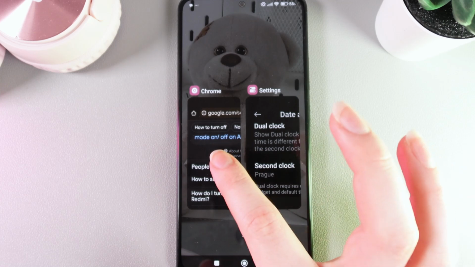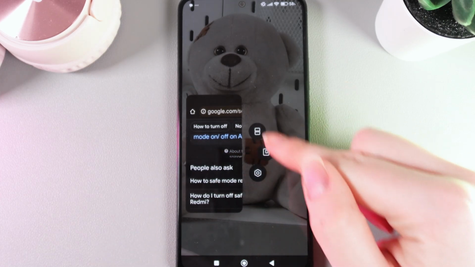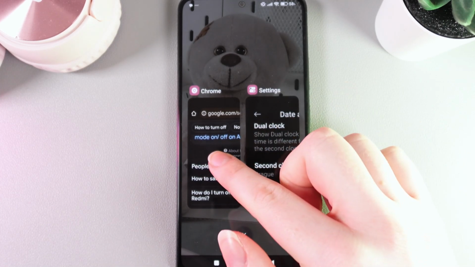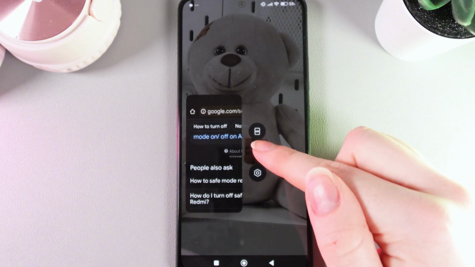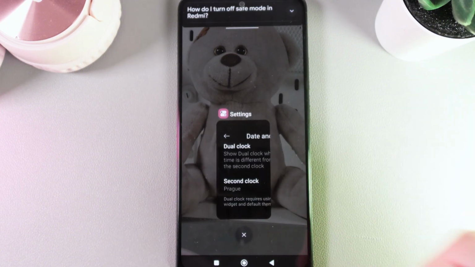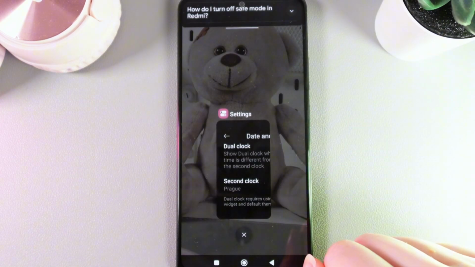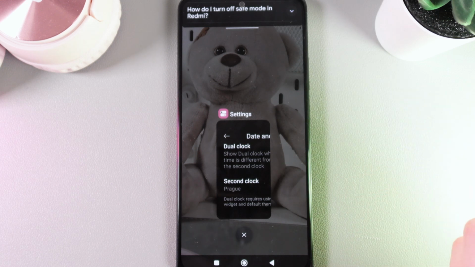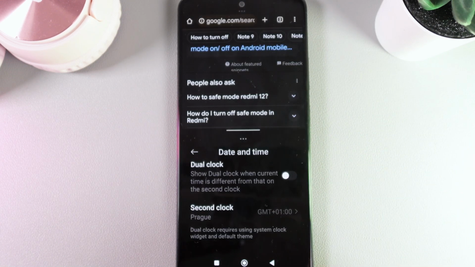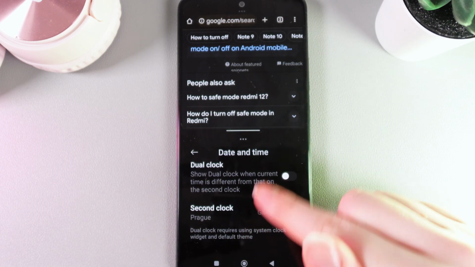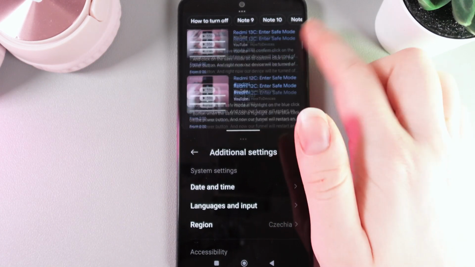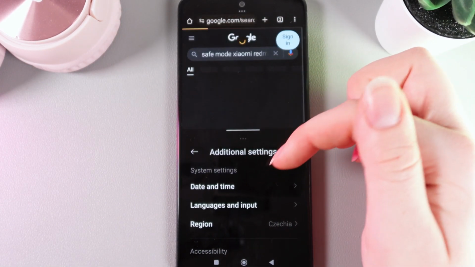Now, we would need to hold our finger on this tab until you'll be able to see this menu from the side. Here, click on this first icon to open the split screen. And as a next step, we would need to select the second application that we would like to see in the split screen mode. So I'll just click on the settings, and this is it. We have successfully entered the split screen mode, and now we can use two applications at once.